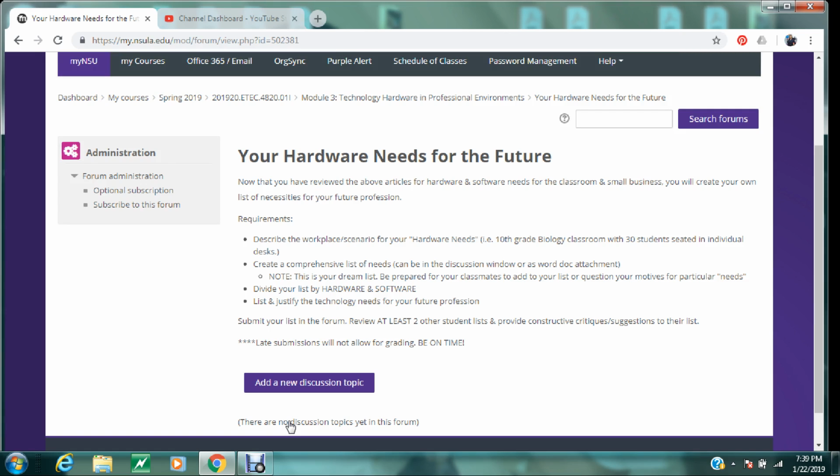Then you're going to create your comprehensive list. I would just put it in a Word document and then attach the Word document in the forum. Some people just like to copy and paste it straight into the forum itself. Whatever it is, make sure that your classmates and I can see it and we can make comments, because that's the fun part of this assignment. You're going to divide your list by hardwares and softwares. What's the actual hard components that you need, and what are the softwares? Do you need iOS components? Do you need a mirroring software? Do you need some type of cloud computing software?